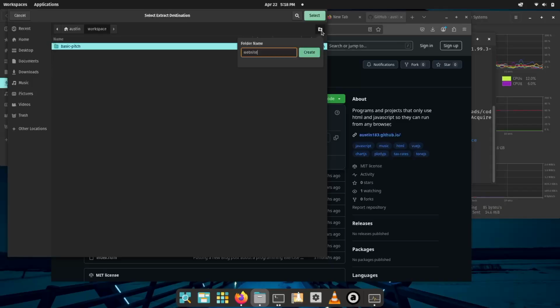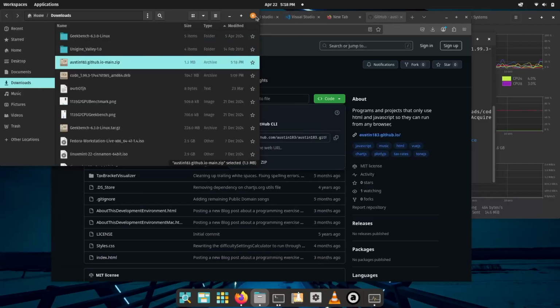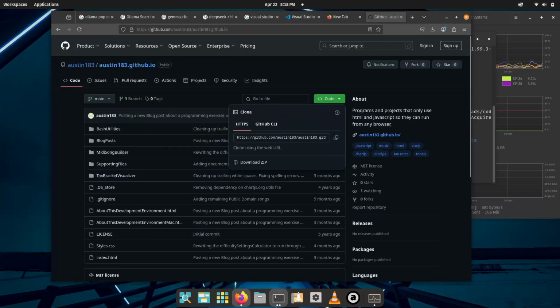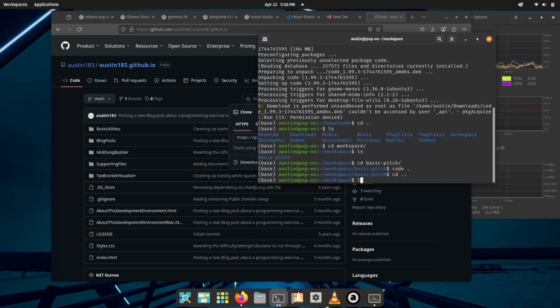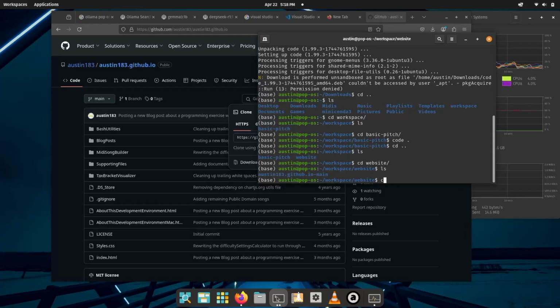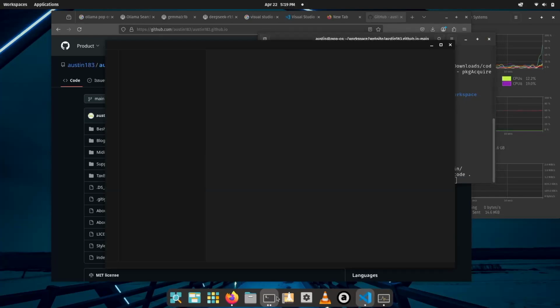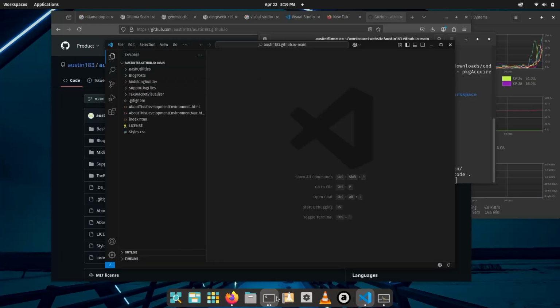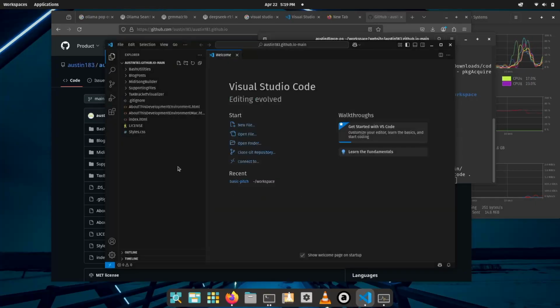website, and then we'll select that. Okay, I think it did it. Let's find out. So if I go back here, go back one folder, do a search, cd website, ls, okay, cd Austin, code dot, there we go. Alright, so we've got something to look at in here. I trust the authors because the authors was me.